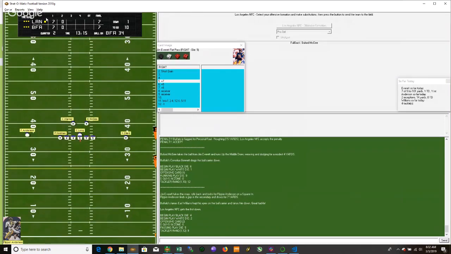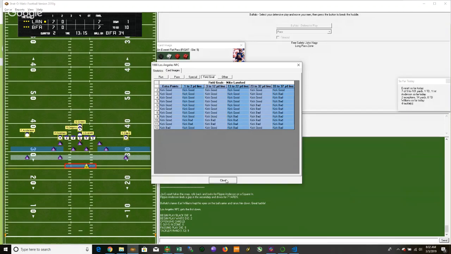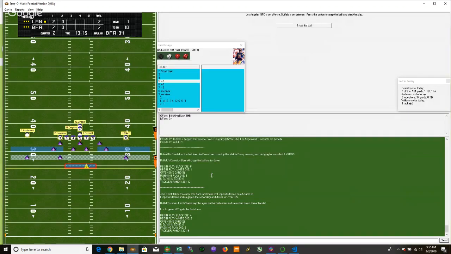Let's take a look at the Rams field goal kicker, Mike Lansford. More reliable, but still 2 through 8 from 13 to 22. Not very reliable at all until you get down to the 23-yard line. 2 through 5 and 12. Even worse than Norwood. So a little bit better once he's inside the 22. But field goal kicking in this era is not the greatest.